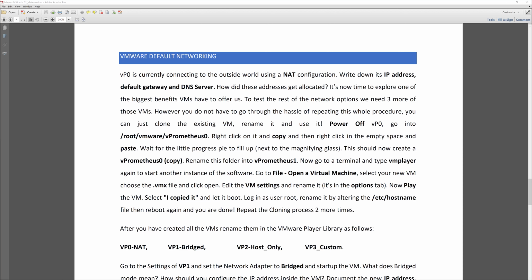So we're talking about modes of networking in VMware. The default mode of networking, when you build a virtual machine in VMware, is NAT, Network Address Translation. All right. So VP0 is defaulted to NAT because we haven't made any changes to its networking. What I want you to do is write down the IP address, default gateway, and DNS server that the virtual machine has been allocated automatically by the system.